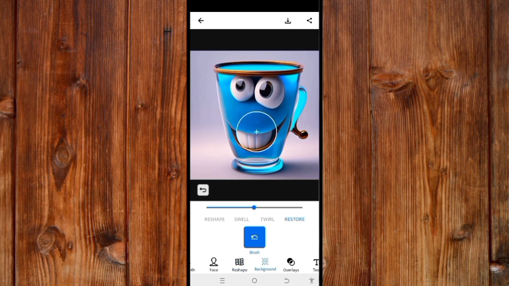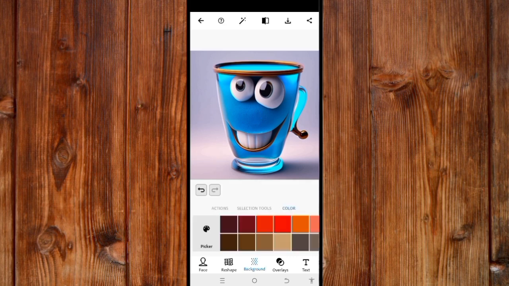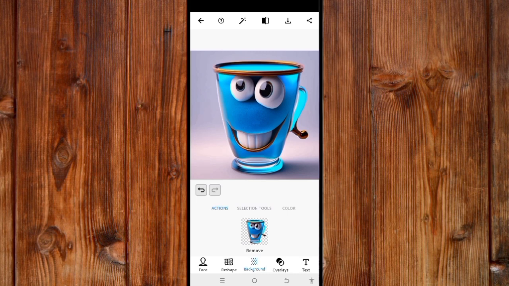Also in background, here in background is where you can add a background to it. Clicking action, you can remove the background. It will remove the background. Also you can replace it by clicking on this revert arrow icon here.